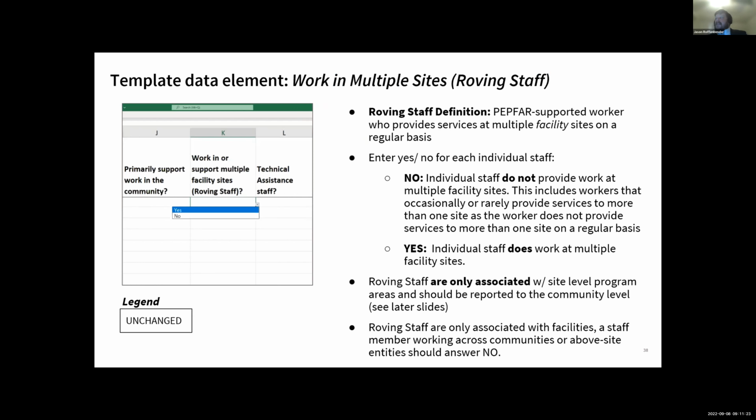Next slide, please. This next data element is works in or supports multiple facility sites, roving staff. This is unchanged from last year. It's asking about whether the PEPFAR supported worker provides services at multiple facilities on a regular basis. If the staff member does work routinely at multiple facility sites, then the answer is yes. If the staff member does not provide work at multiple facility sites, or rarely provides services to more than one facility, then the answer would be no. Roving staff are only associated with facilities and work at the site level.